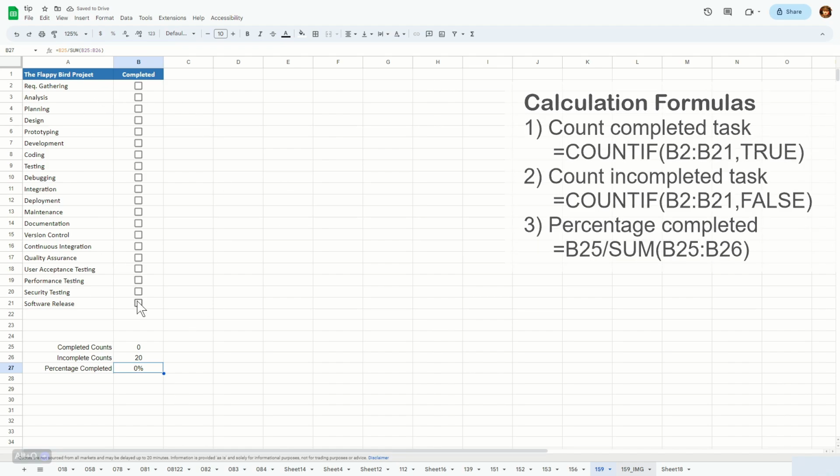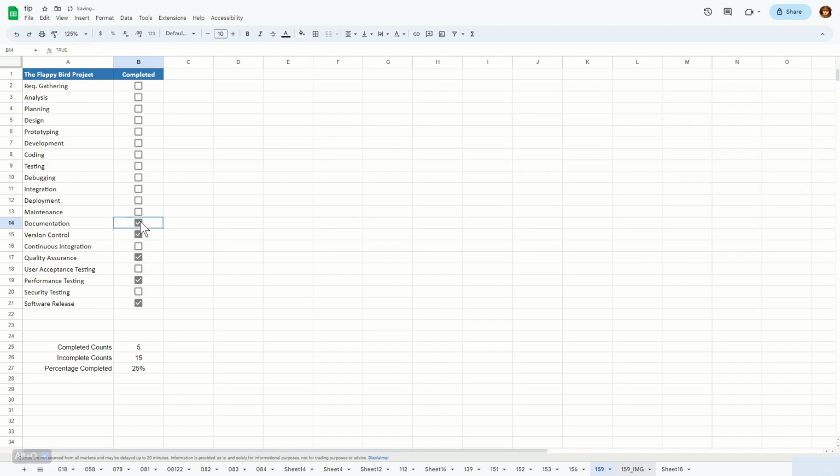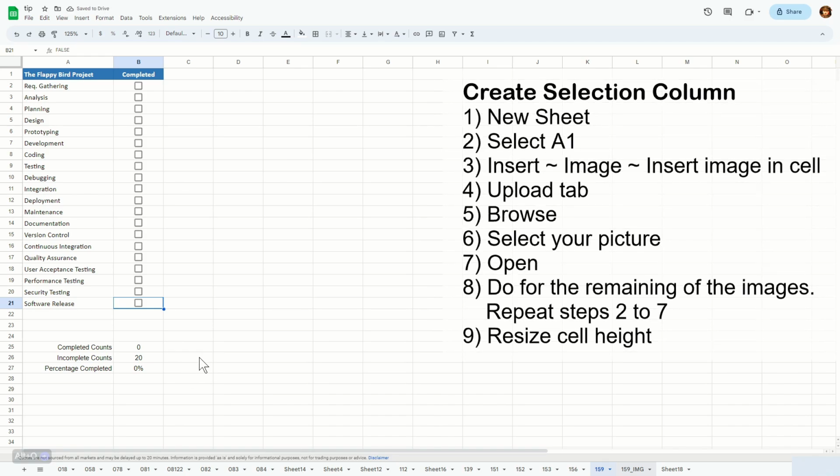So that completes it, and then let's do a test here. You can see that the percentage increases as you start to put more checks in there, which is how it should be working, and they're correct. Next, we're going to create a database of images here. Let's do it on the second sheet.